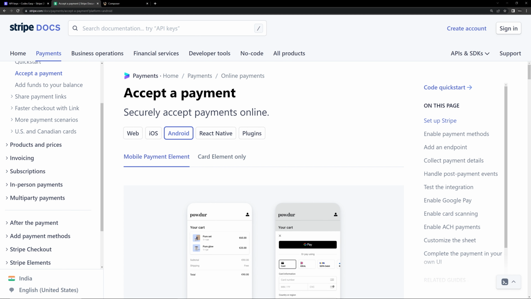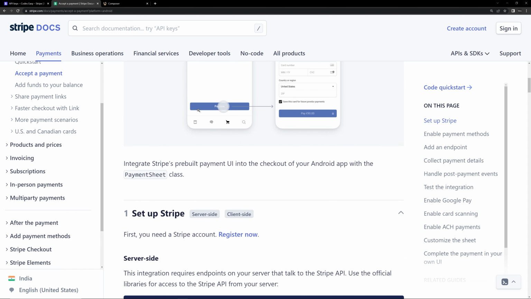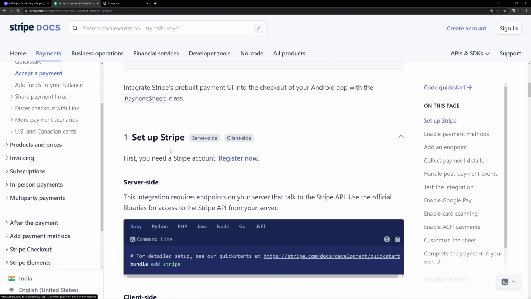We'll be following this documentation. I will give the link for this in the description. So you can open the documentation and choose Android and scroll down. You can see step 1. Here you have to have an account on Stripe. If you don't have an account, you can register. I already have an account, so we'll be using that.